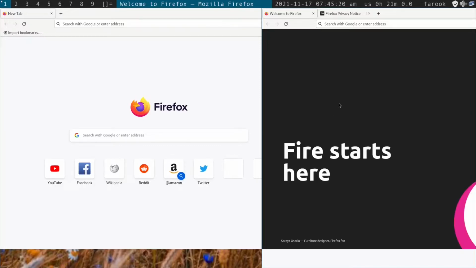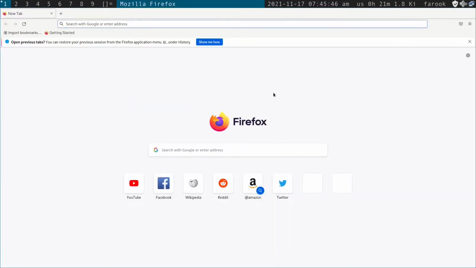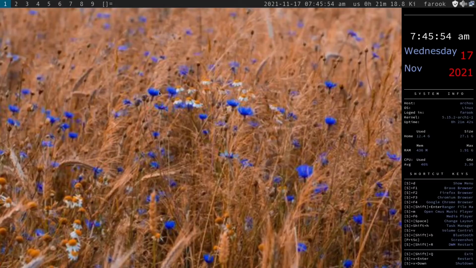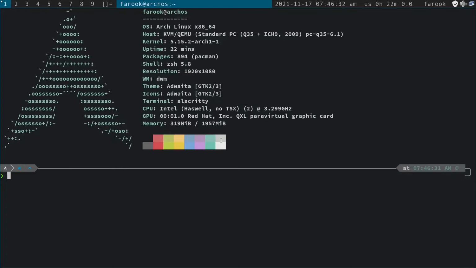That will be very slow. Now my Firefox is open. To close the program, mod key Q. It will kill the window. So everything in here you can configure. This one is called conky configs, and this file lives in .config/dwm. Let's open up the terminal, and then we're going to type in cd .config/dwm. Hit enter.